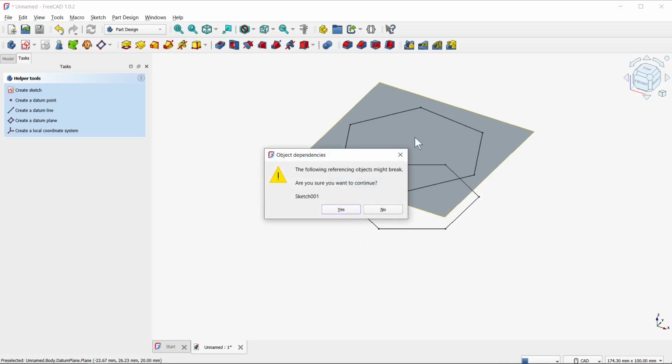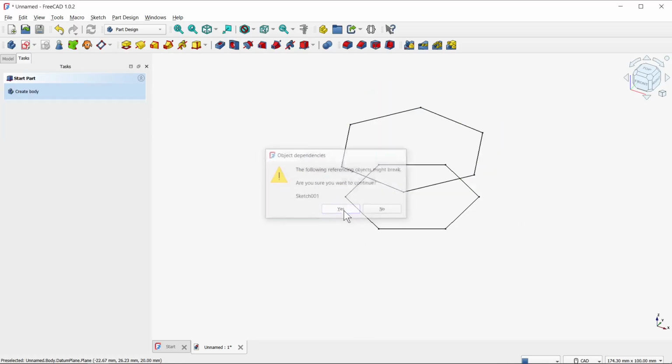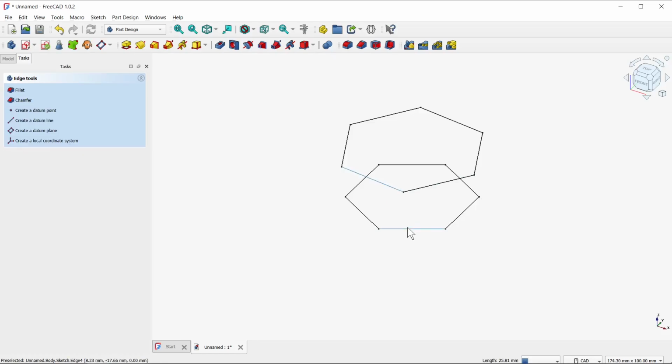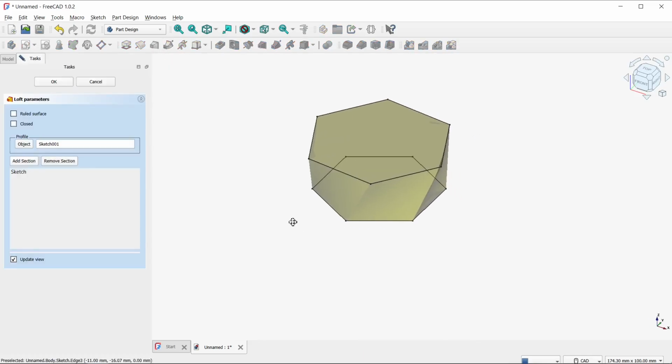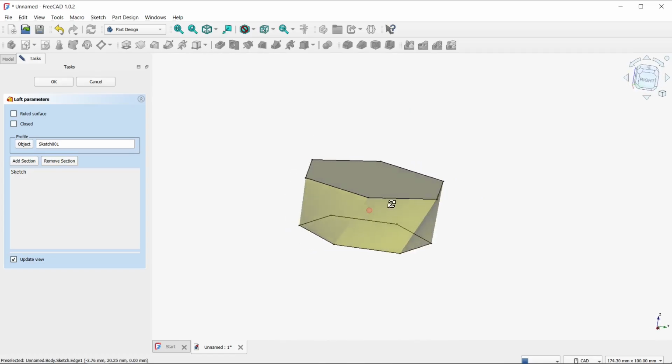Then you may see this one information. After that we click yes button. Now I press and hold Ctrl and I select this one line and this one line. After that I click on this one icon to use additive loft, and how you see it has been successfully created here. So in this way we have used Loft function in FreeCAD.